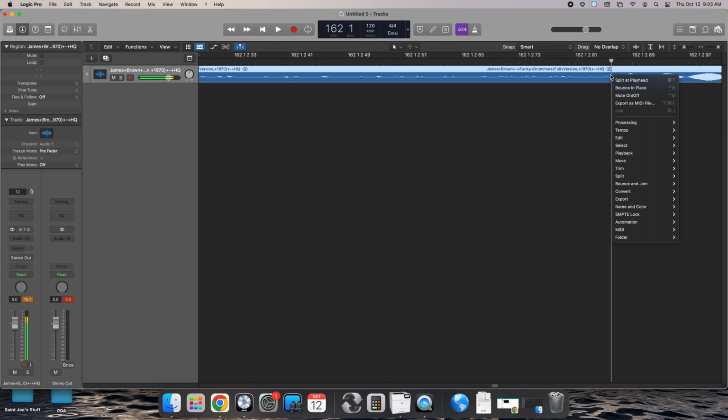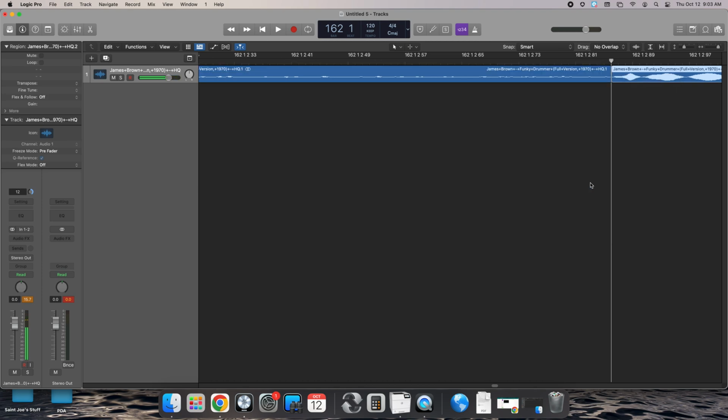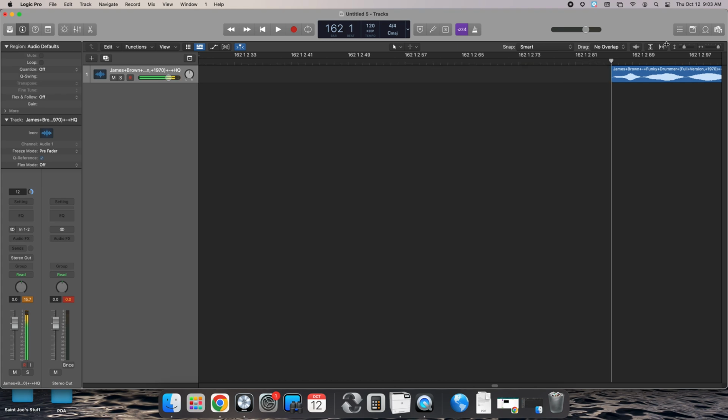And then, if you go right click, mine already has split playhead here, but you might have to go down to split. So right click, go down to split, and go split at playhead. Great. We don't need anything to the left of this right now, so we're going to highlight everything to the left of this, and we're going to delete it. Okay, let's zoom back out.